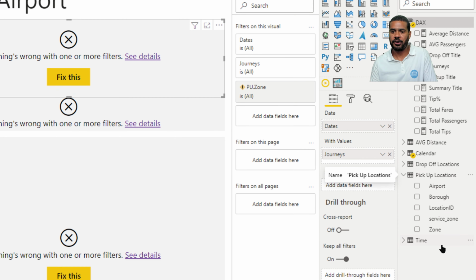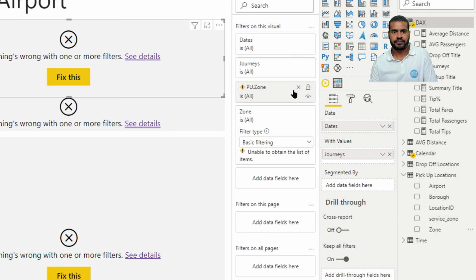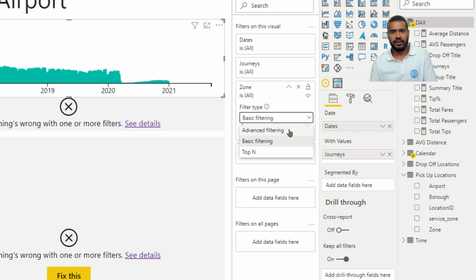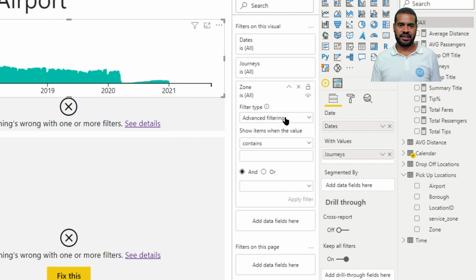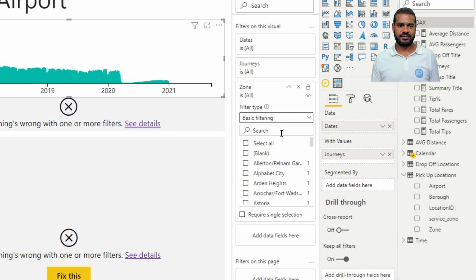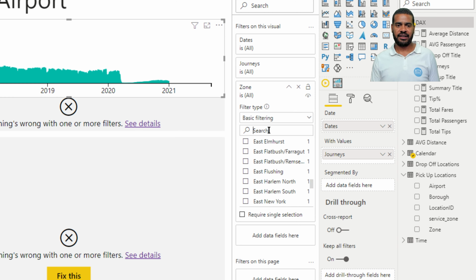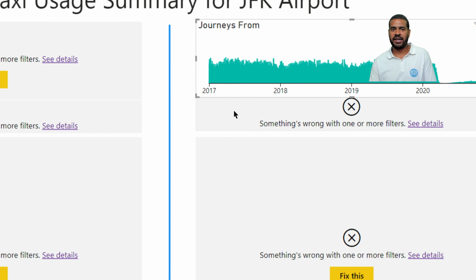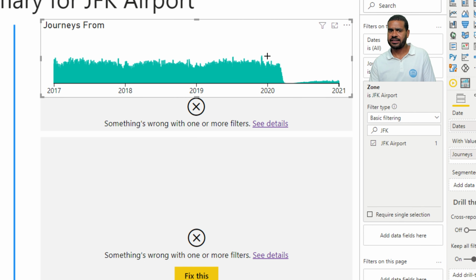So if we go to the pickup locations, we put them in a different table this time, and let's bring that over to that area. Let's remove that one, and let's put in, using the basic filtering, oh, come on. You can give me a list. There we go. Let's search for this. JFK. Okay, JFK Airport. So we can do that, and we can see straight away that's worked.